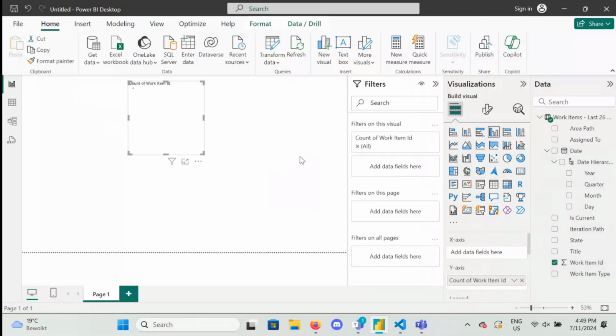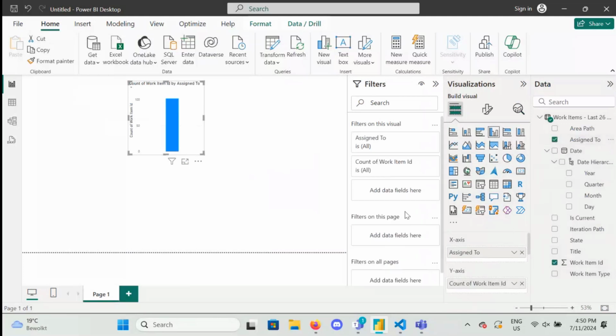We want to see how many work items we have. We have a count, and let's just do what we did before, right? Let's see how the work items are assigned.